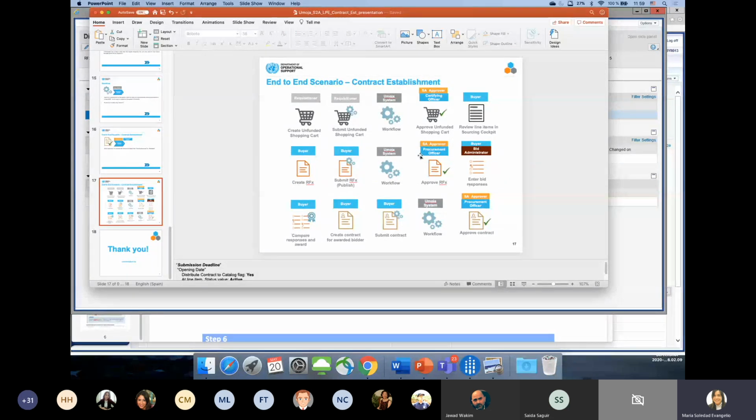And just before going for lunch, let me summarize what we have done. We created the unfunded shopping cart and approved it. The buyer reviewed the line items in the sourcing cockpit and created the RFX from the unfunded shopping cart. In this RFX, the bidders, the currencies, and this collaboration, if it works in production, we are not sure, we think it doesn't.